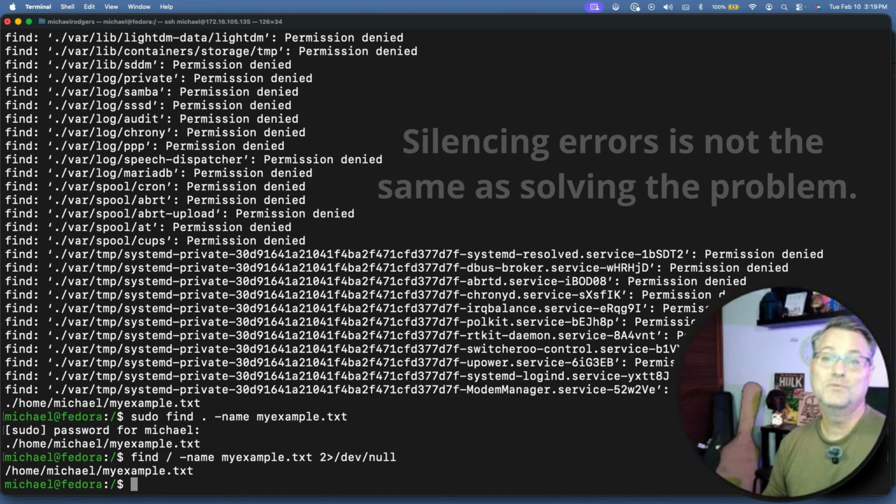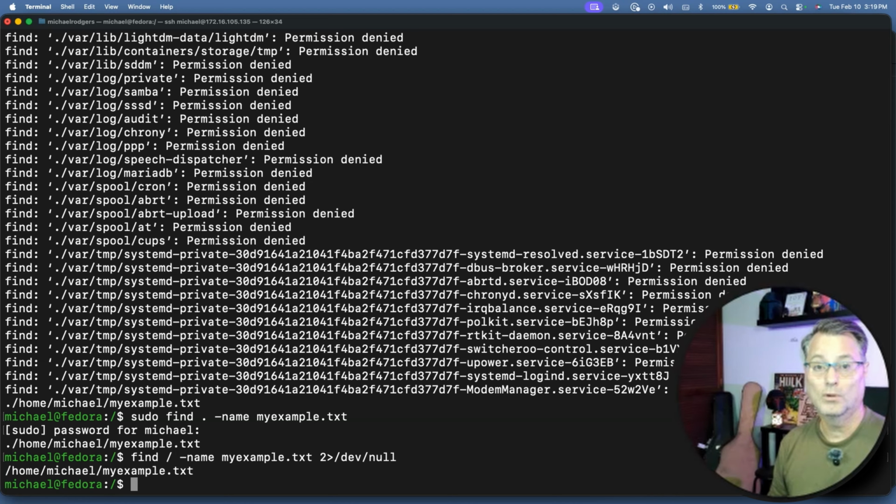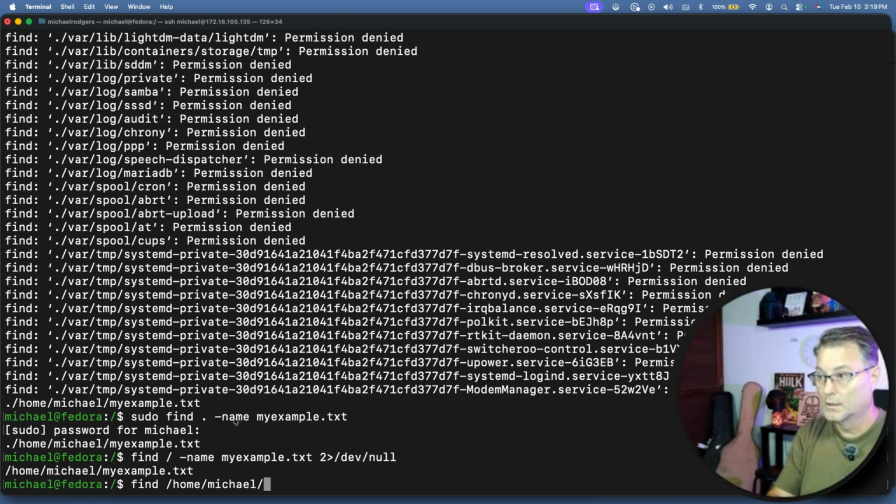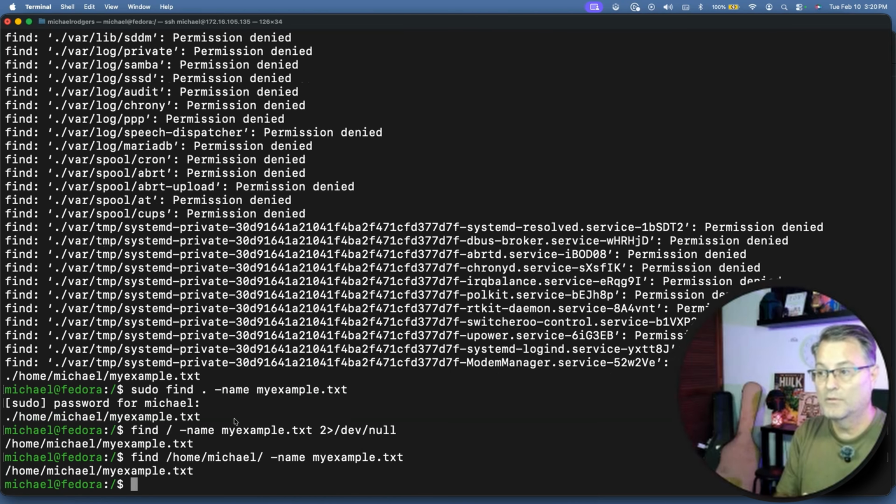So let's be cautious then, because silencing errors is not the same as solving a problem. The best practice is to narrow the search and be more intentional about it. So for example, instead, we know that example is in the home directory. We could type find /home/michael, which is my directory, and then type -name myexample.txt. Now we've found the particular file. By the way, searching in this manner is faster. We're not searching across a numerous amount of directories. It's cleaner and it's more intentional. It reinforces thinking before typing.